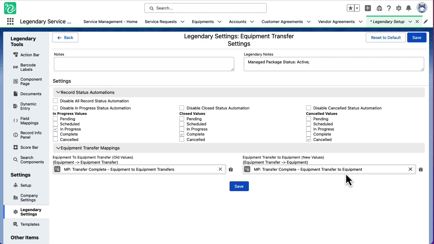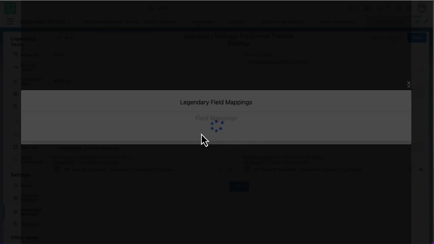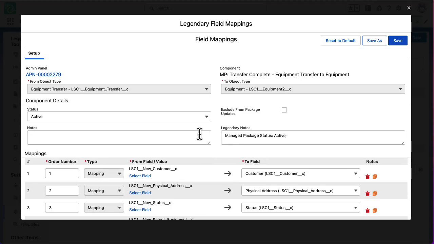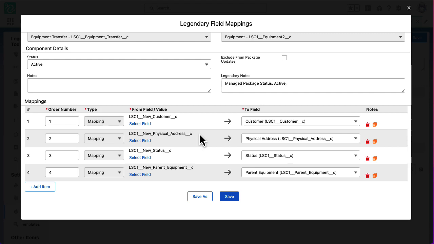After that has occurred in the automation, then we will take the fields that are mapped in the new field values on the equipment transfer and then map those to the actual equipment record. It is very important that all these field values are compatible field types, or hopefully are actually matching field types, meaning that if it's a lookup to a customer, or to an account, the new and old field values would also need to be lookups to that same object, which would be an account.